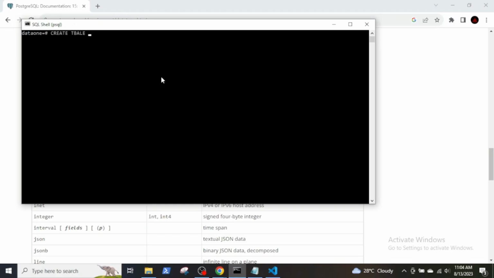Now to create a table, go to SQL Shell and code in create table person, that is the name of the table, then start parenthesis. To continue on to the next line, press return without giving a semicolon.